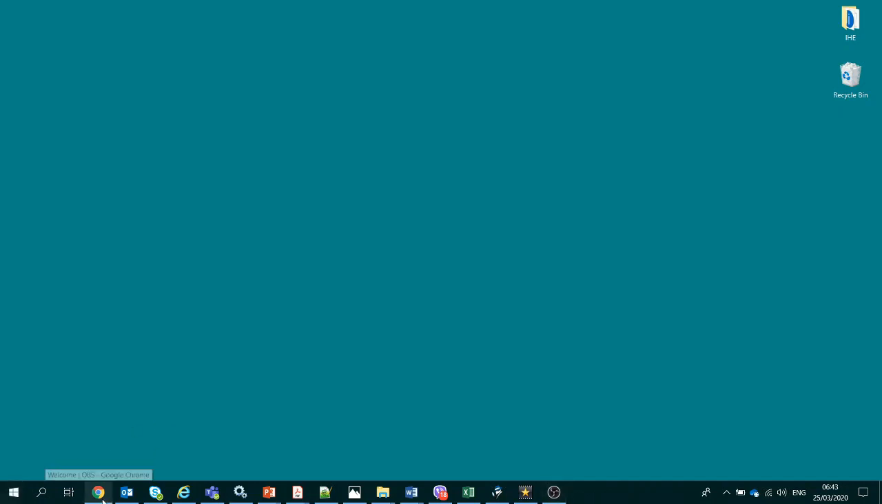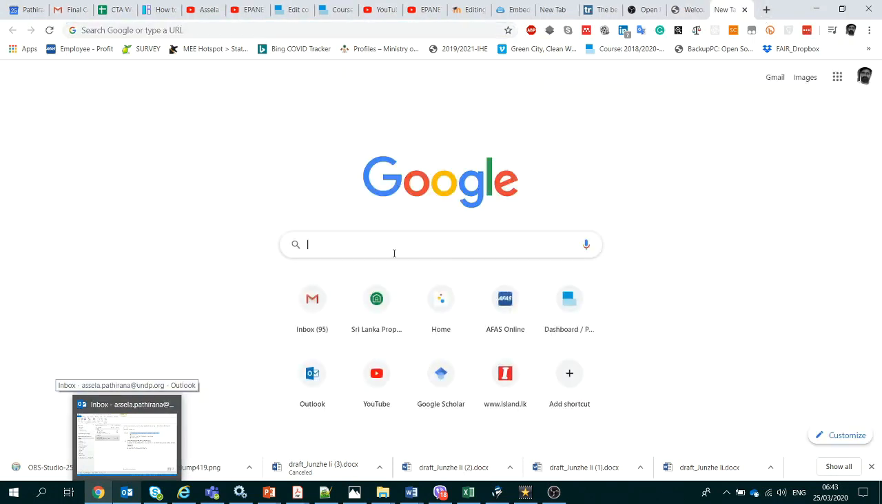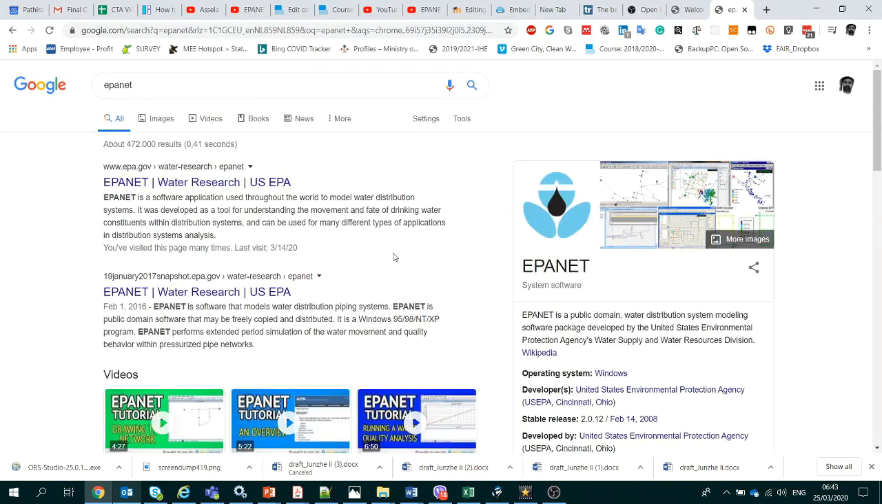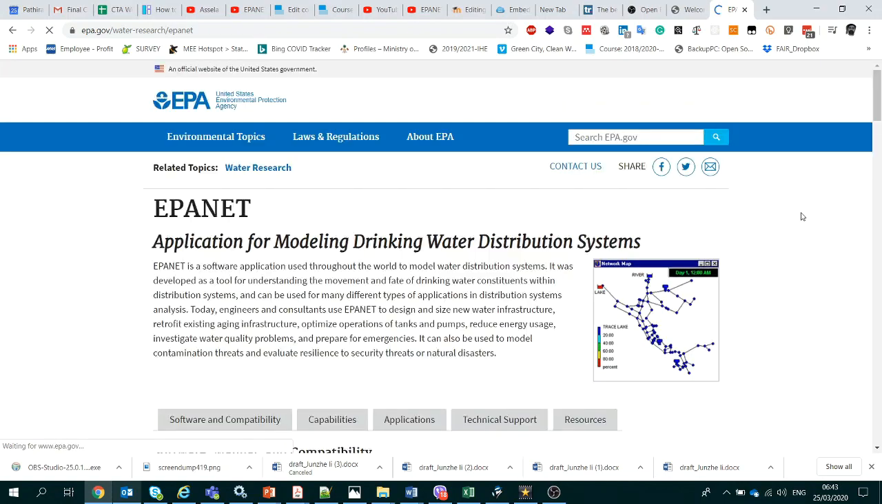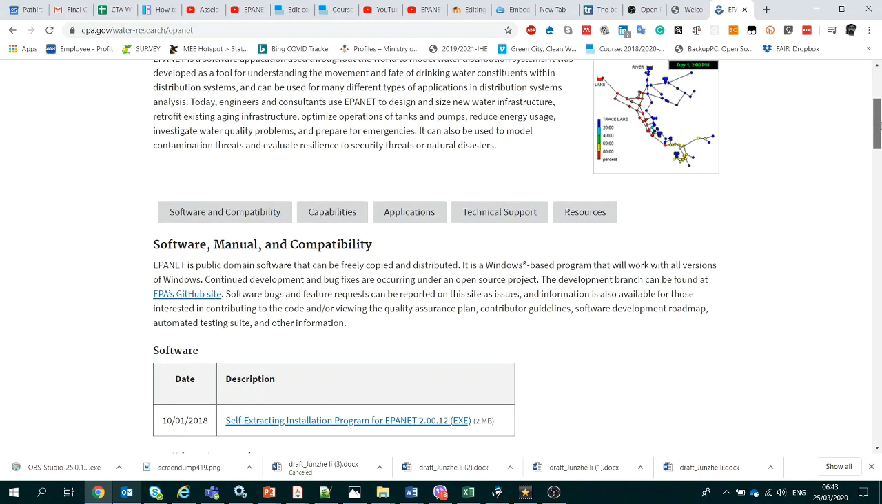Let's start the browser and search for EPAnet like this. So usually the first link you get is the United States Environmental Protection Agency's website. So go there and this is where you can download the EPAnet system.